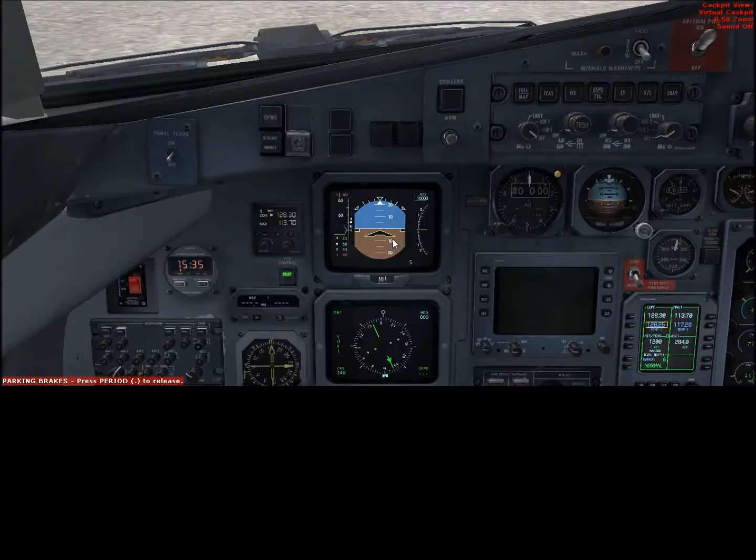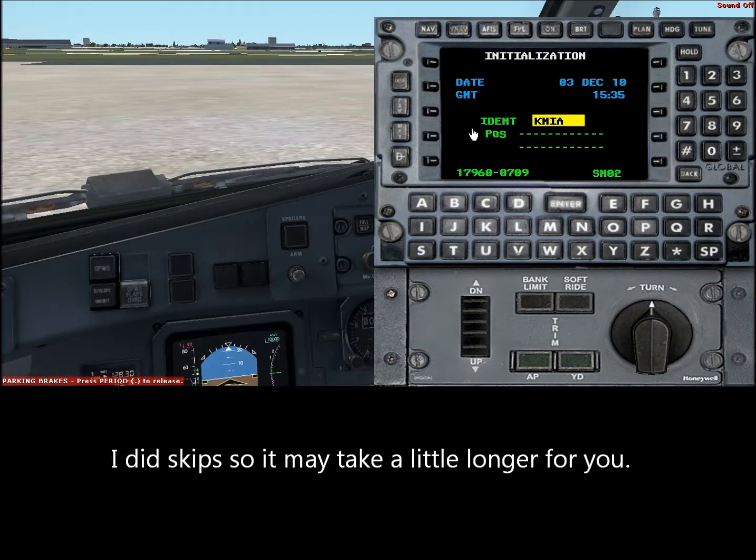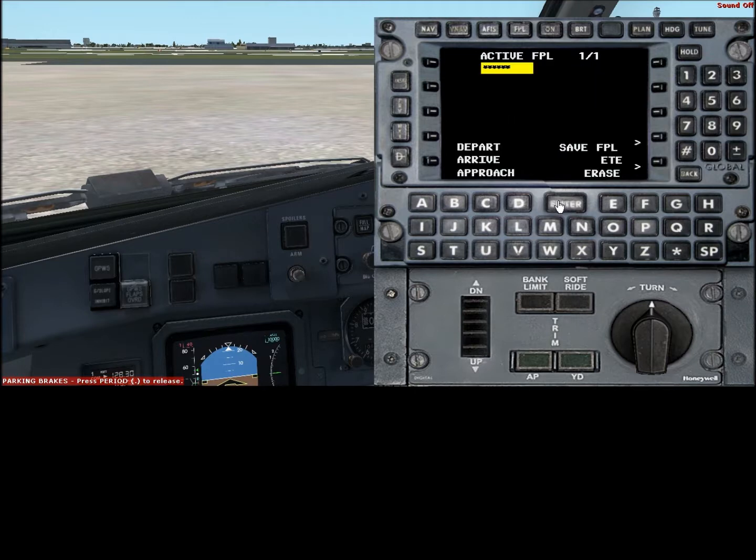So what you want to do is press Shift 3, and it'll bring up the screen to the FMC. You press on, and it'll do a self-test. It'll take about a minute or so. There we go. Once it's done self-testing, it'll come up with an initialization page. You press enter 3 times to confirm all that, and it'll bring up your active flight plan.